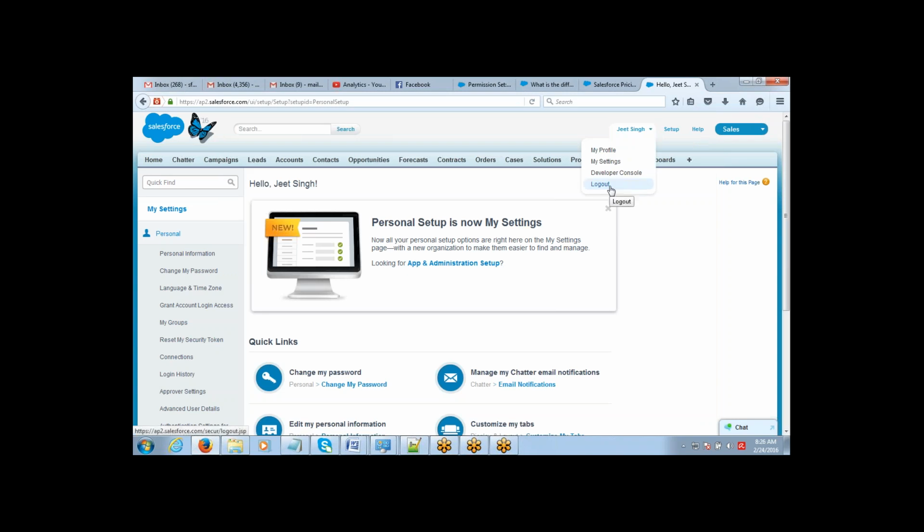And then you also have the option of logout. So you can just go to your name and click on logout and you can log out from here. So this is what we have at the top, and we have also looked into the menus in the left hand side. Apart from that, what do we see here?